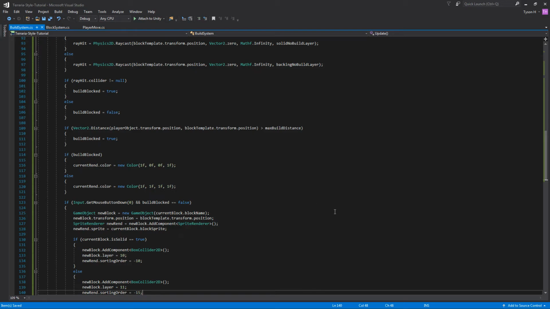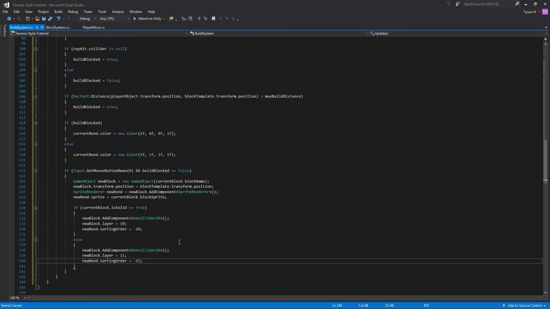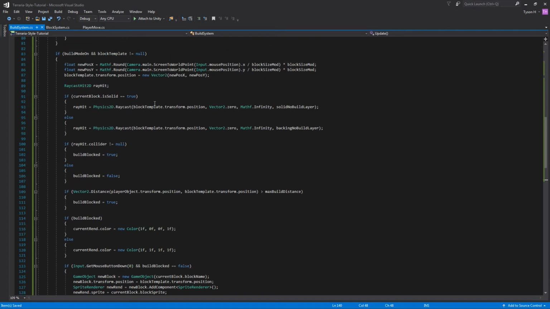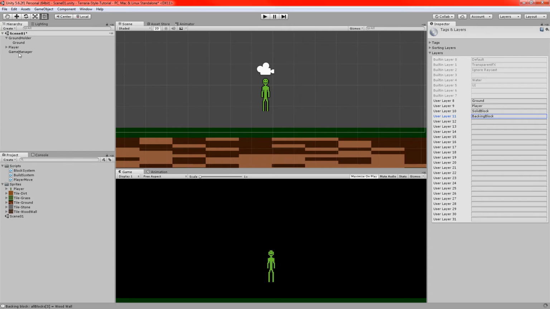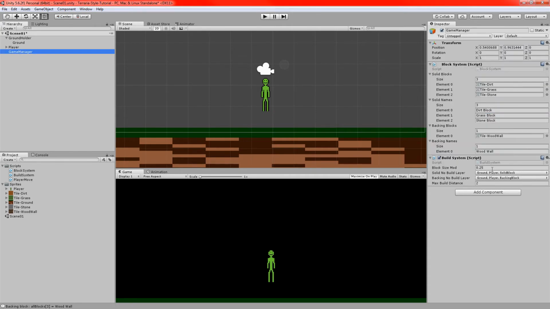Alright, cool. Just having a quick look. That should allow us to place blocks in the scene. I'm pretty sure. Soon find out. Let's give it a test. I don't think there was any other variables we needed to set for that. Let's just check. Game manager, nope. Cool. Alright, this should work. Let's go.